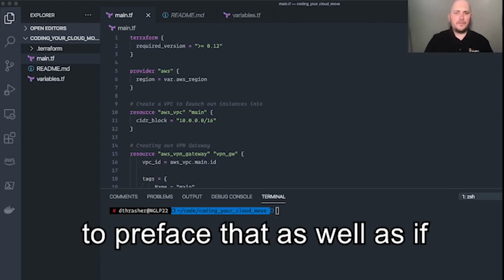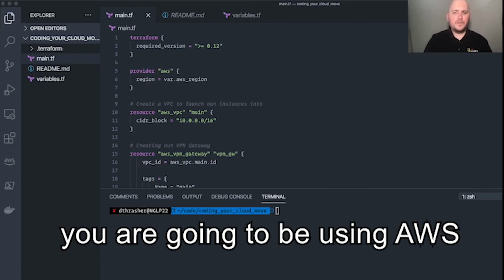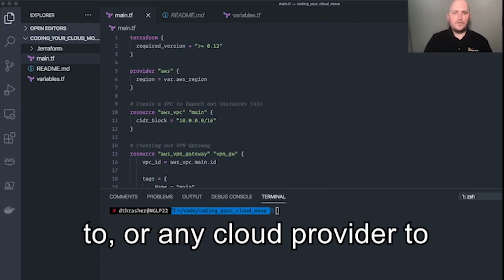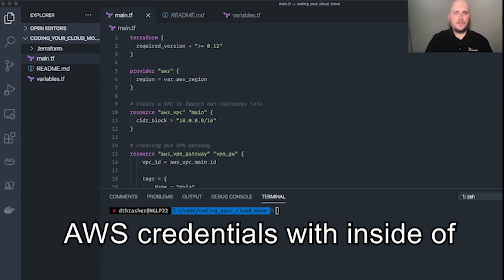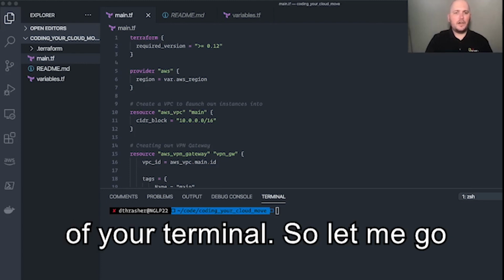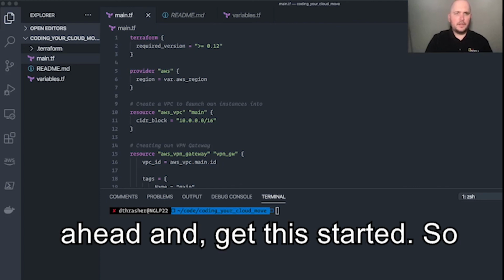I also want to preface that if you are going to be using AWS or any cloud provider, make sure that you have already gone through setting up your AWS credentials inside of your terminal. So let me get this started.